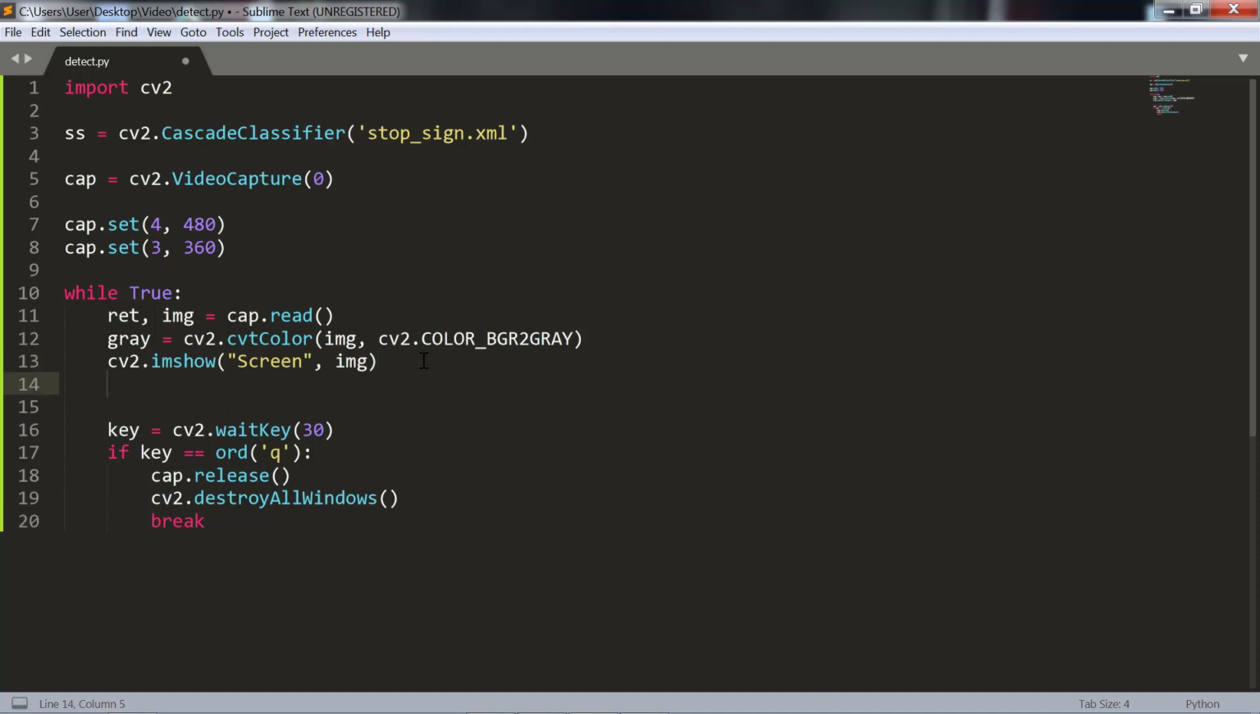Now to detect the stop sign, we will create another variable in which we will use the small ss, in which we have loaded the cascade classifier, and will call a method. And the method is detectMultiScale. ss equals small ss dot detectMultiScale, in which we will pass our gray image and then two numeric values, that is 1.3 and 5.